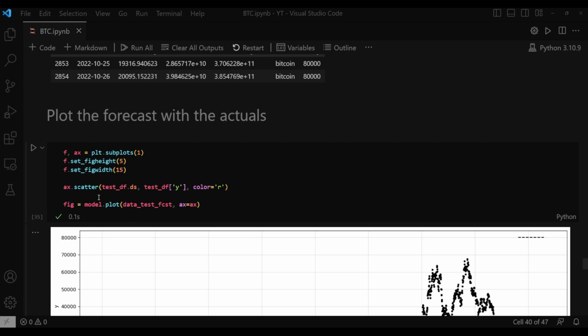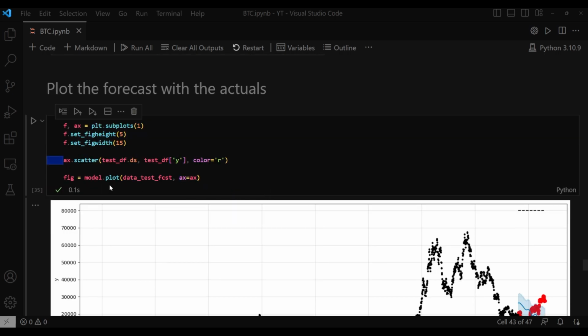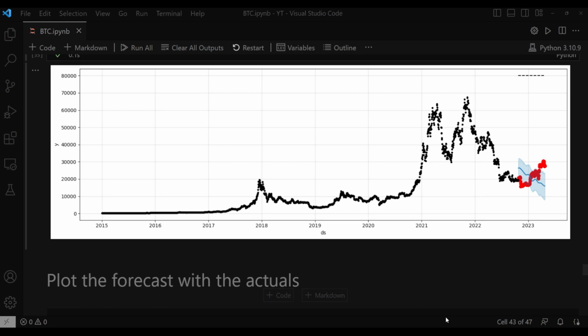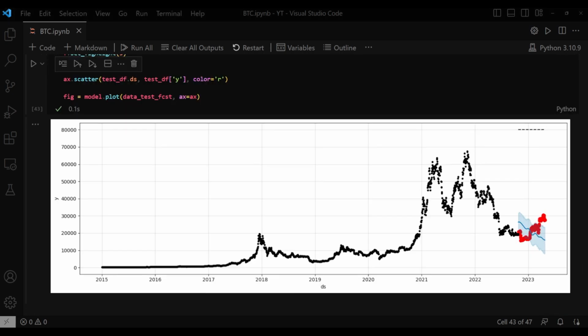And for that, I have two things here. One, I'm passing ax.scatter as my actual ground truth data, which is test_df. I'm taking only the ds column, which has your dates, and then passing the actual test_df y, which is the actual target values. This y represents the actual prices of Bitcoin, and these are ground truths. And then another plot with model.plot, and there I'm passing the forecasted data, and this is your forecast. And it looks like the prediction from Prophet is not really matching the ground truth here.